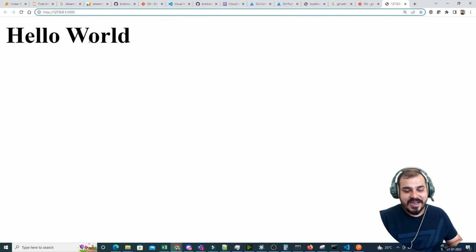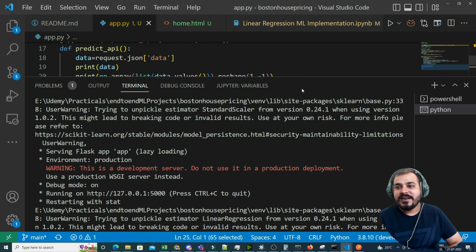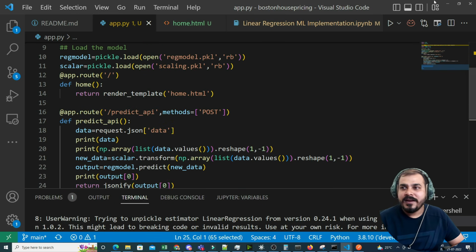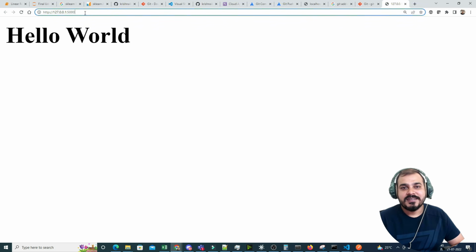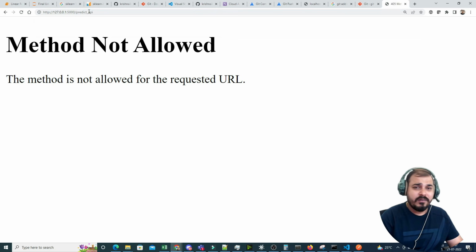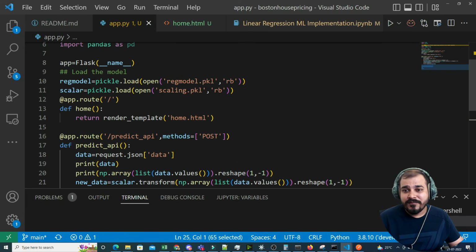Now the thing is that I had created an API right over here, and the API name was nothing but /predict_api. What happens if I just execute this /predict_api? Obviously it is not going to run because the method is not allowed. Method is not allowed for the requested URL. Why? Because the method is POST. So we have to send some information from the client end. What is the information? The data it is looking for.